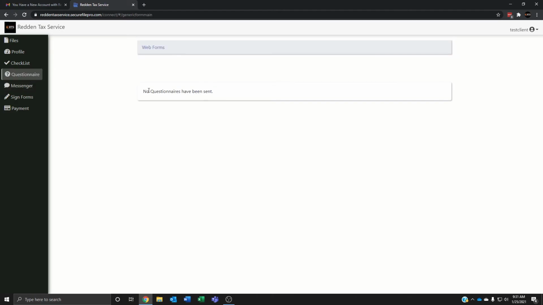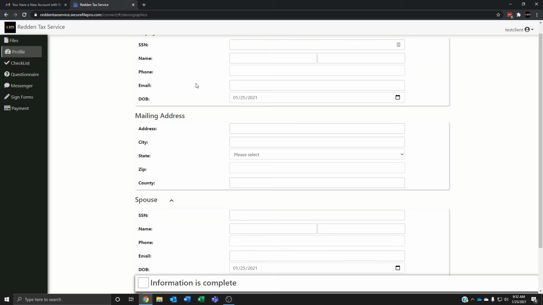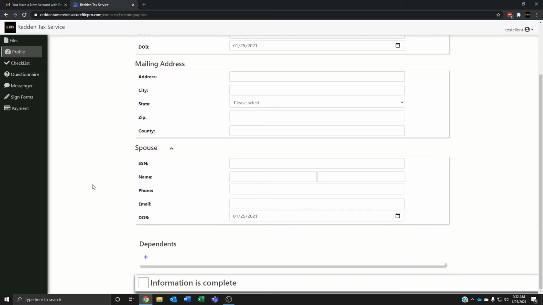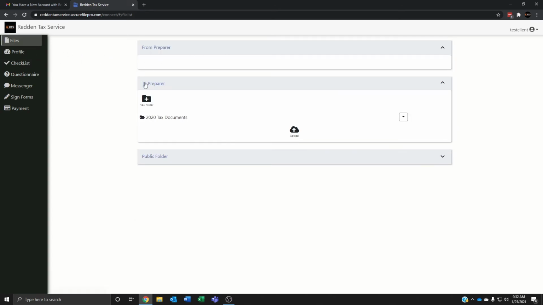Questionnaire, only if we send you some. I don't use the questionnaires that this software has, so you can ignore those. Same thing with the checklist. Profile, if you wanted to update your information, completely up to you. We generally don't use this function, but if you wanted to, you can do that. And then again, the Files tab just brings you back to where you were.